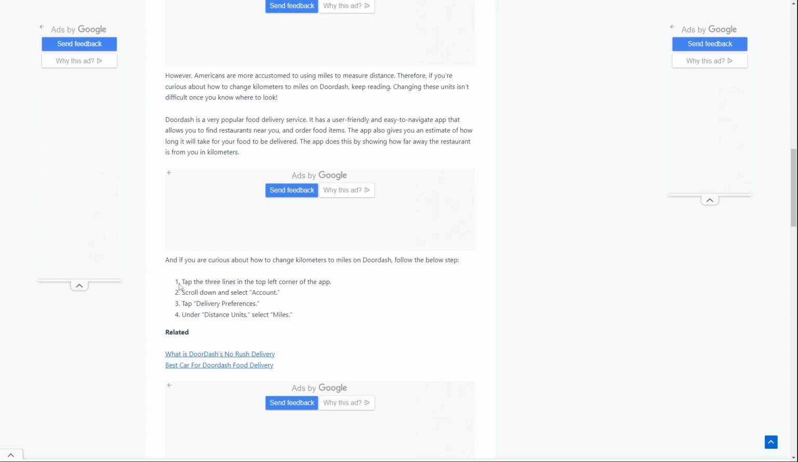So, you tap the three lines in the top left corner of the app. Then you scroll down and select account. Then you tap on delivery preferences. And under distance units, you have to select miles. Or if you want kilometers, then you have to select kilometers.